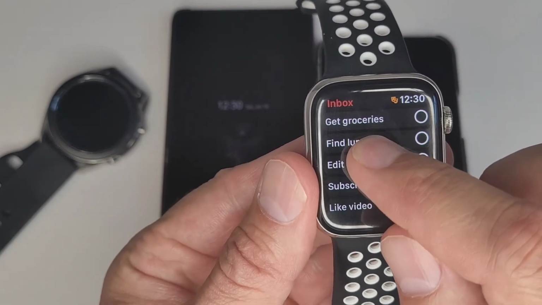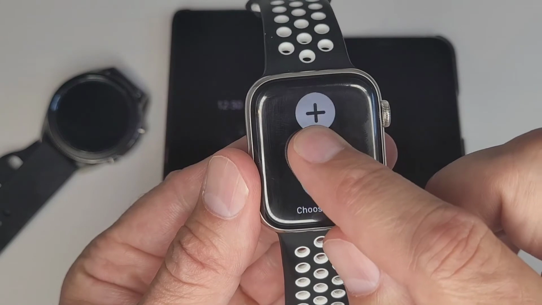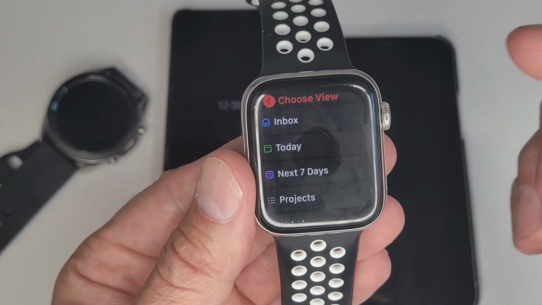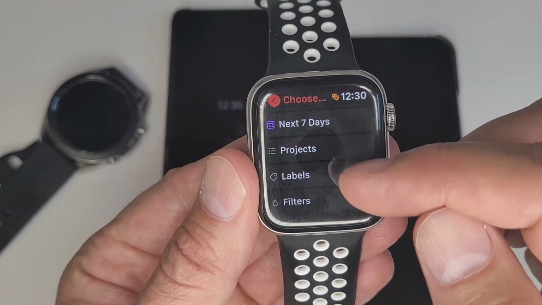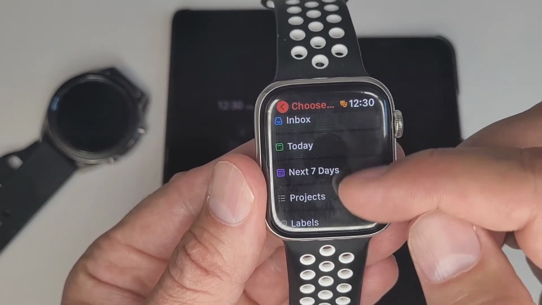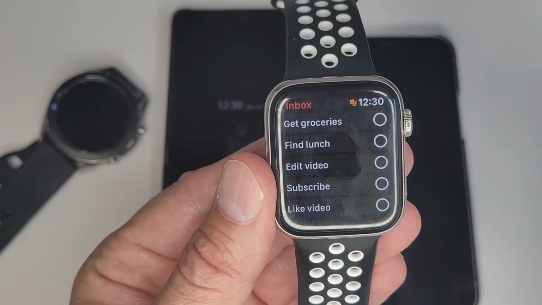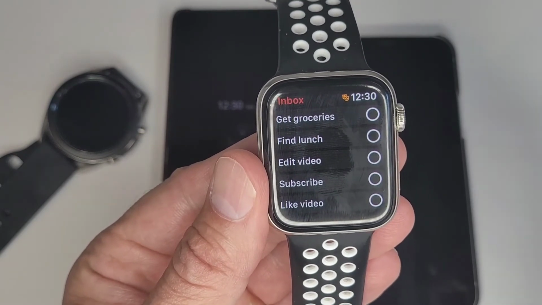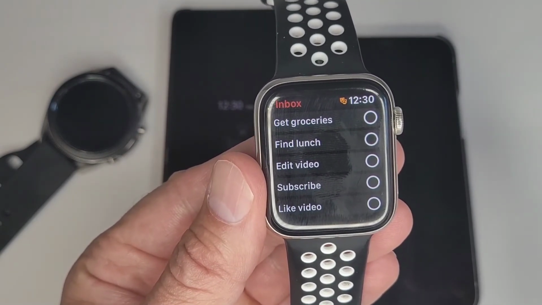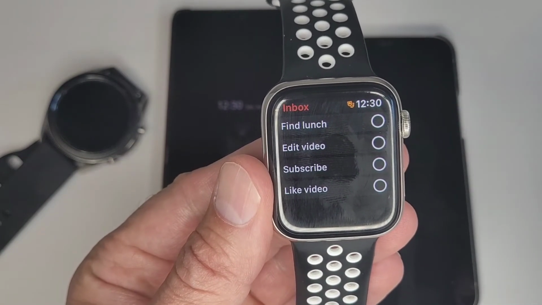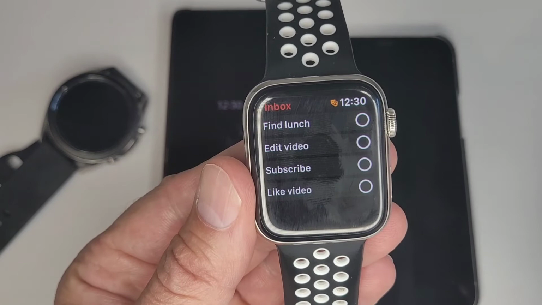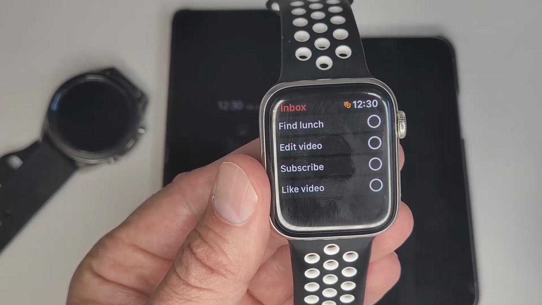And then also if you long press, you can choose the view. So right now we have the inbox, today, next 7 days, projects, labels, filters, definitely kind of stuff you're used to seeing in the actual app itself. And then if you want to finish one off, you can just check it right off there, so that's pretty good. I wish the widget would do that, but you can definitely do that on the phone.